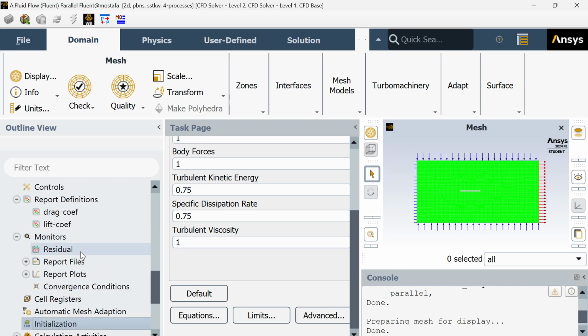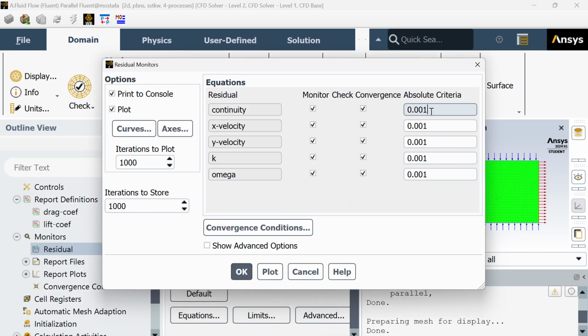How do we check these? By calculating the residuals, and the residuals are going to be shown to you here in this panel. Let me double click on the residual. As you can see, for continuity, for the mass conservation, the x momentum, y momentum, and the turbulence parameters, we have set a criteria of 10 to the negative 3. This means that if the difference between my initial guess and final solution of any iteration is less than 0.001, I have reached convergence.